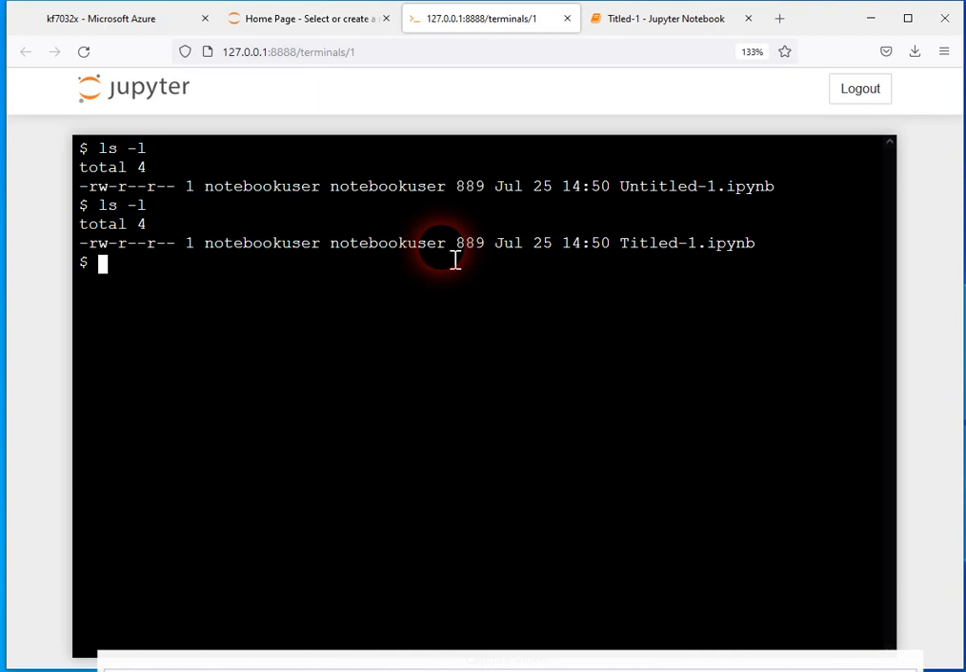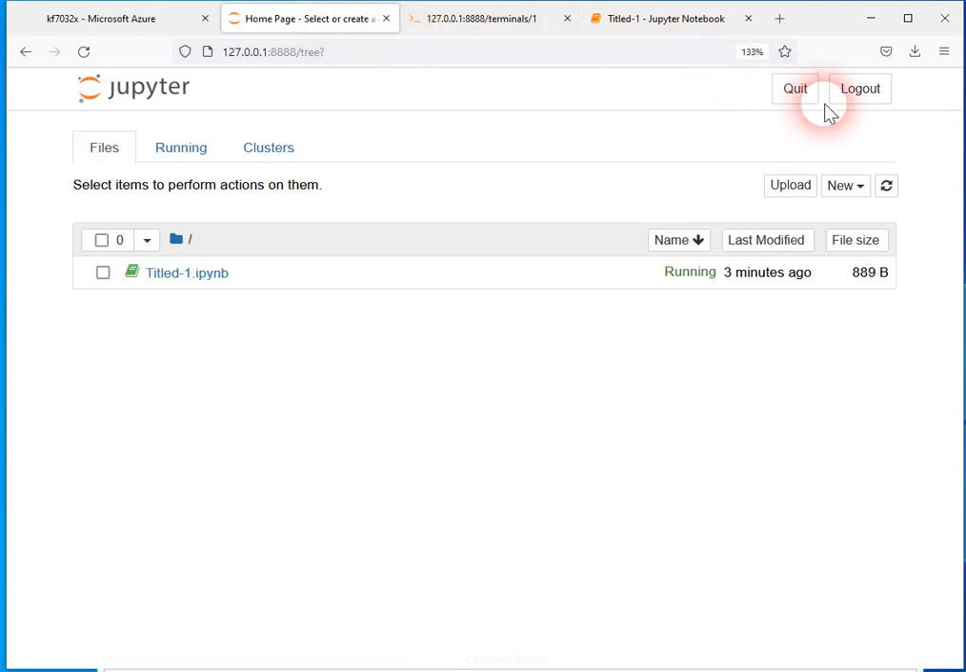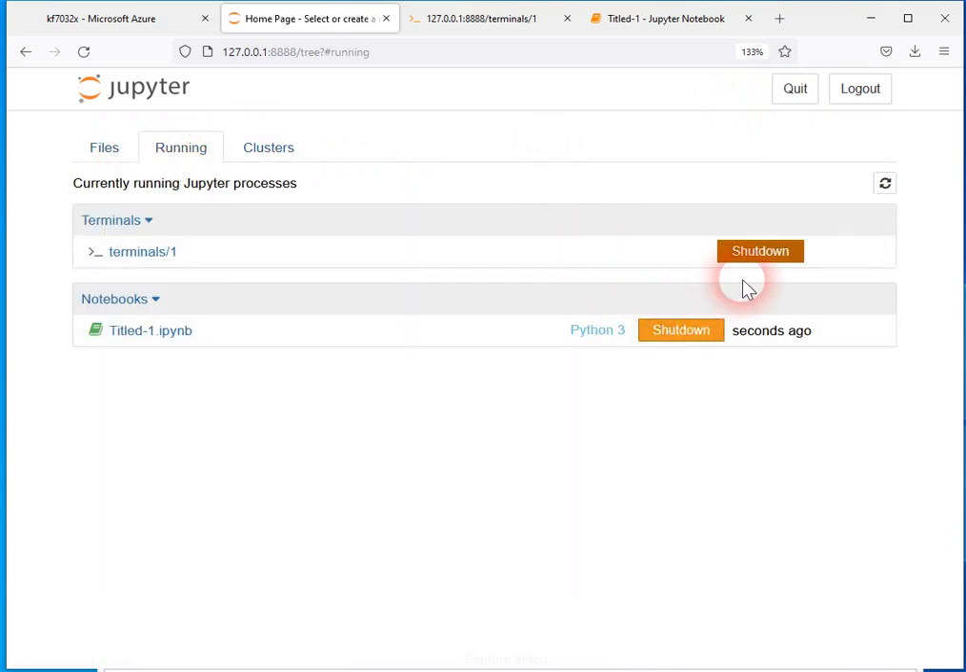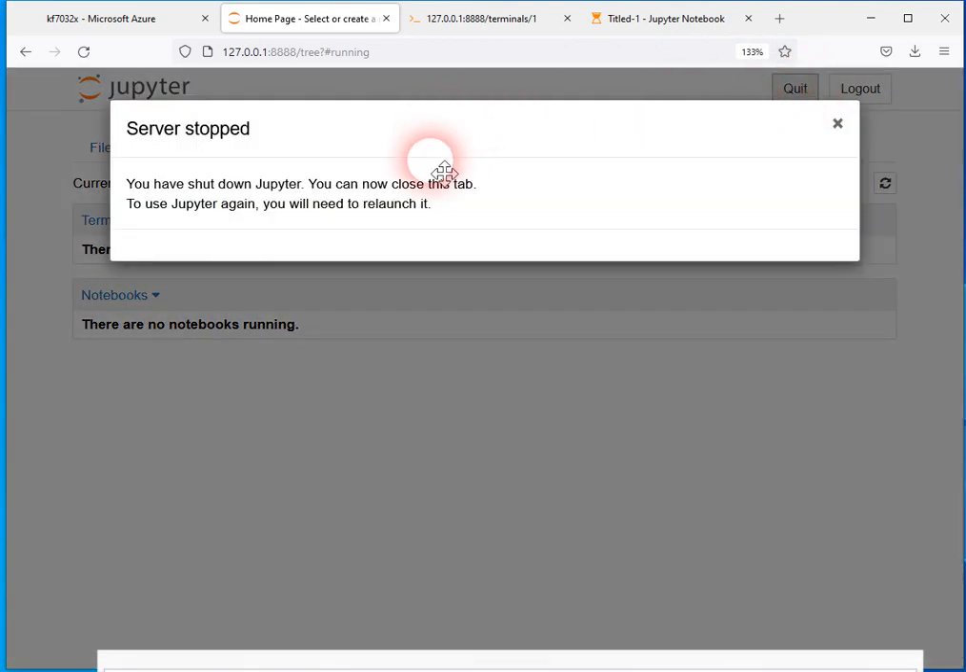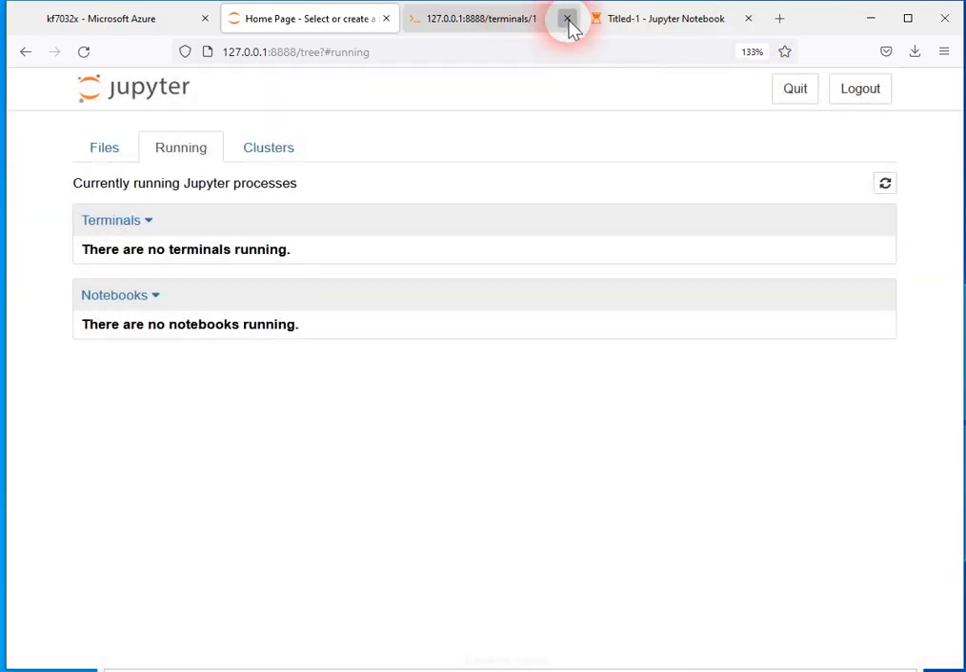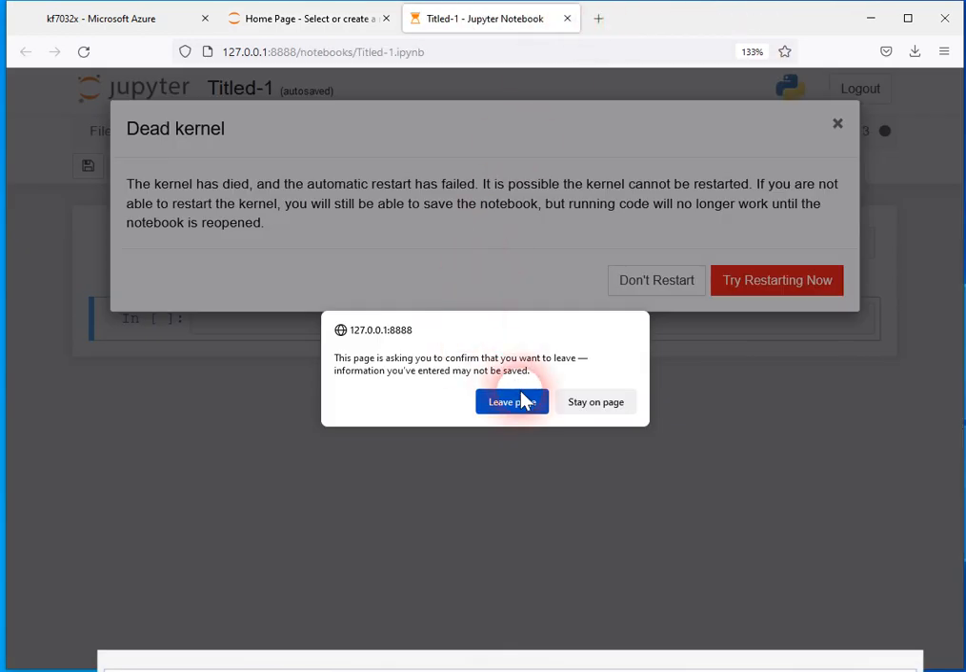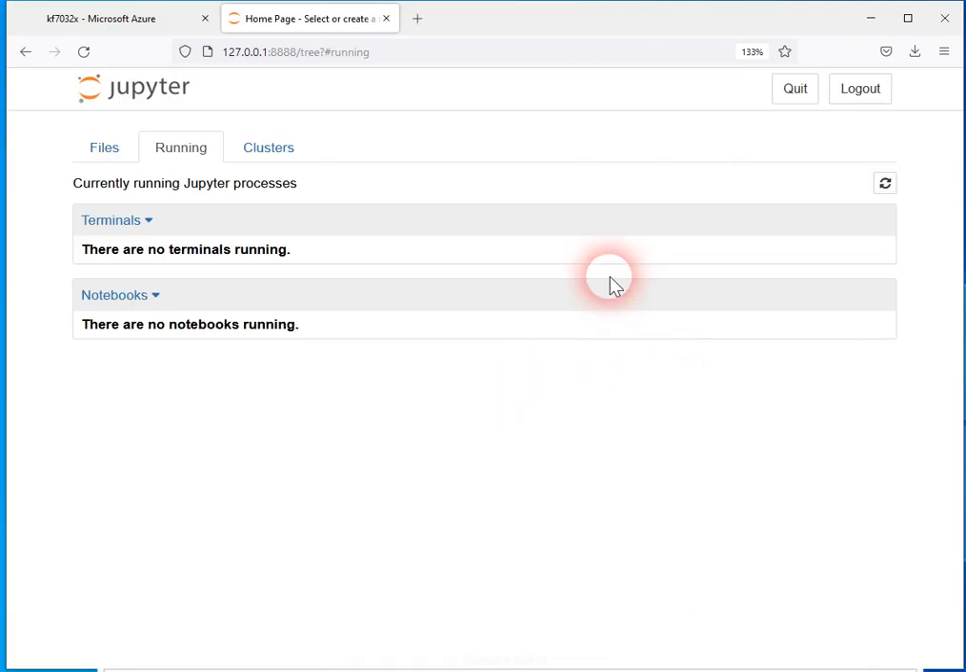Now what happens when we quit the container? Well, that's quite easy to do. Usually the tidy way to do it is to actually shut all these individual things, but I can just go to the Jupyter tab here, the one which we've got files and running. I could shut everything down just using shutdown. Then I can say quit, and it tells us we can close the tab, and then actually these tabs there are then redundant. They'll complain, but whatever.